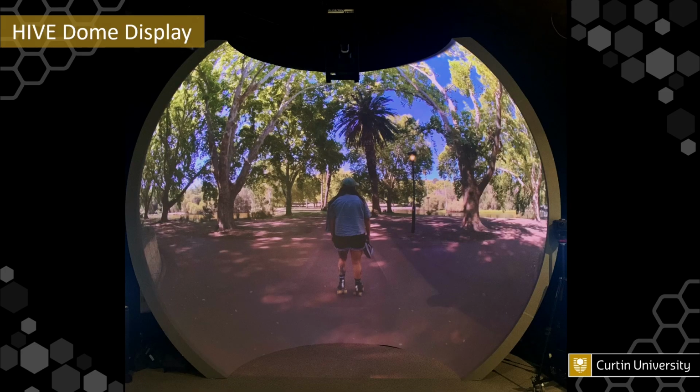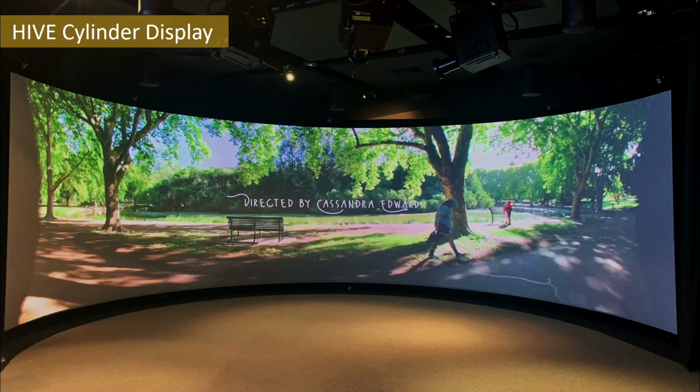I showed you a picture of the HIVE dome display before, so we can view the film in 2D on that display as well, just directly from the footage. And it can also be viewed in 3D on the cylinder display. Obviously, we lose the top and the bottom of the frame.